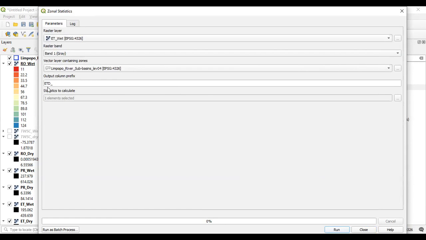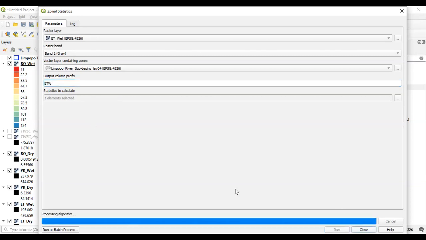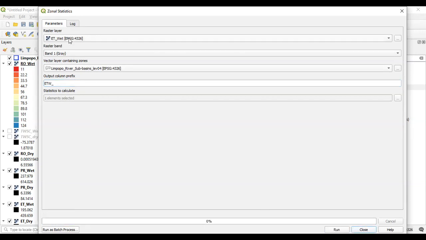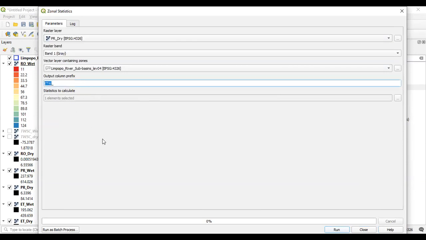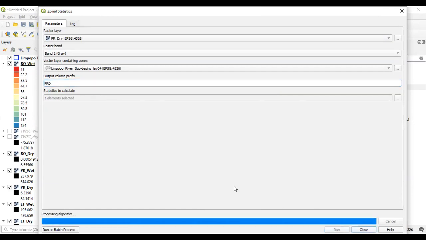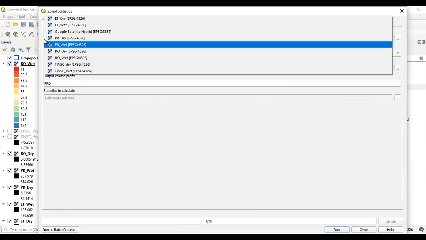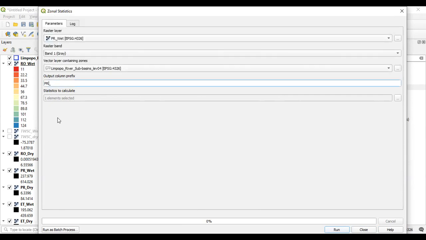Just change the zone layer and change the output column prefix. I'll change it to evapotranspiration for wet season, and the statistics to calculate is the same. I will calculate mean. Just click Run, and I will go on to calculate precipitation for dry season. I'll change the output column prefix to precipitation for dry season, and click Run. Next is precipitation for wet season. I will change the output prefix to precipitation for wet season, and click Run.